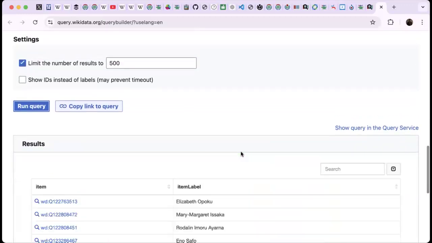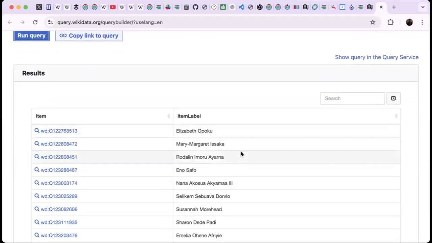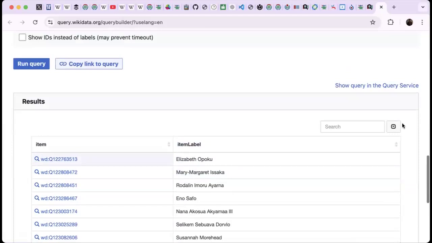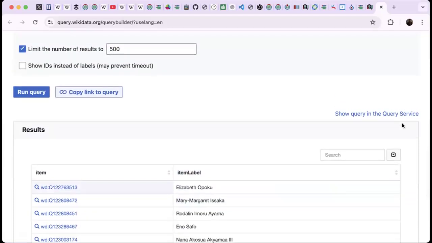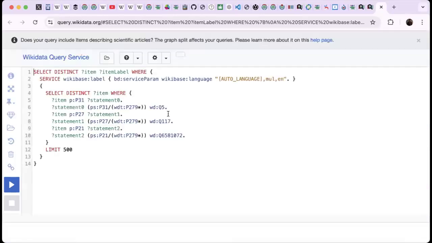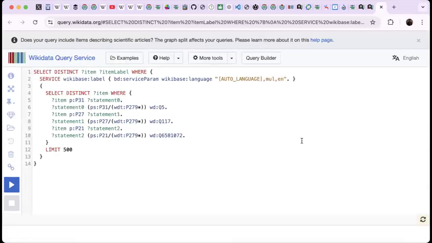It's running. So this is 500 here now, 500 Ghanaian women who are in politics. If I knew how to write SPARQL, I wouldn't need to go through this process. This is how it looks in SPARQL. This is the code. Do you see the difference?